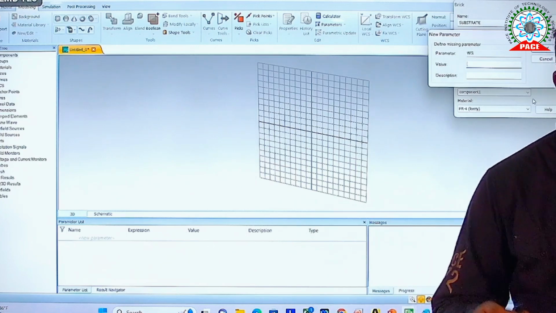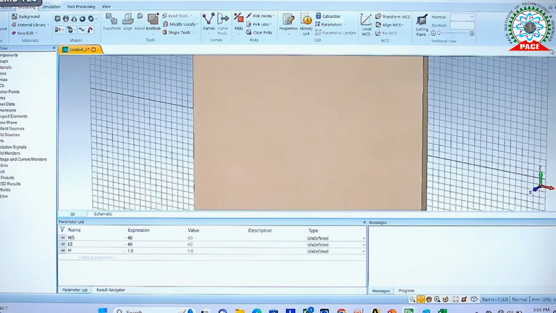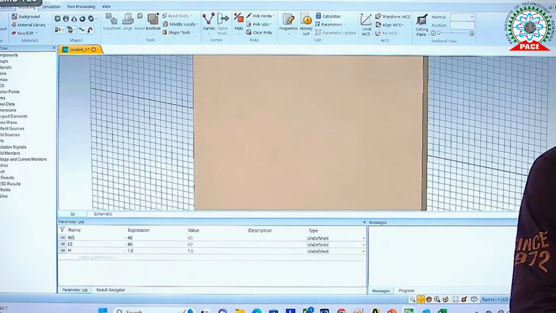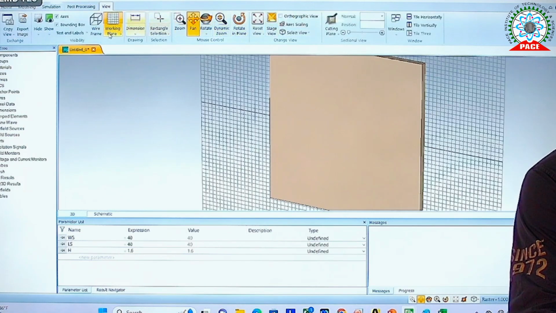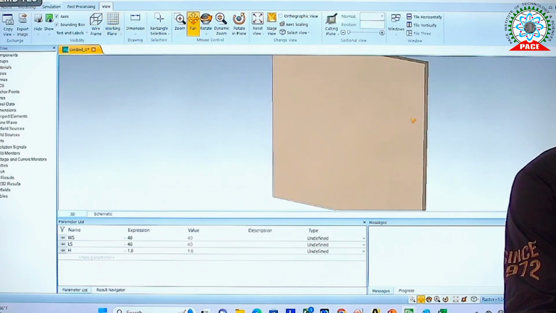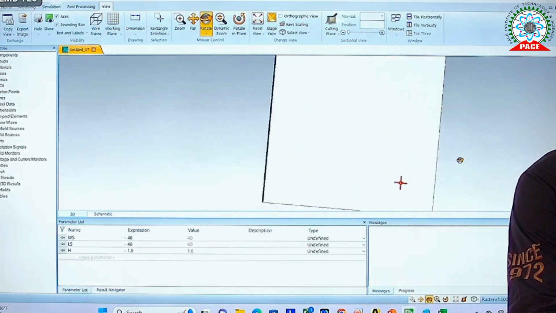Now I am giving the dimensions. For both, I am giving 40 mm. WS is 40 mm and LS is 40 mm, and it is having a thickness of 1.6 mm. H is 1.6 mm. So you can see how it is varied. So the substrate has been designed here. You can observe in the screen that the substrate has been designed.